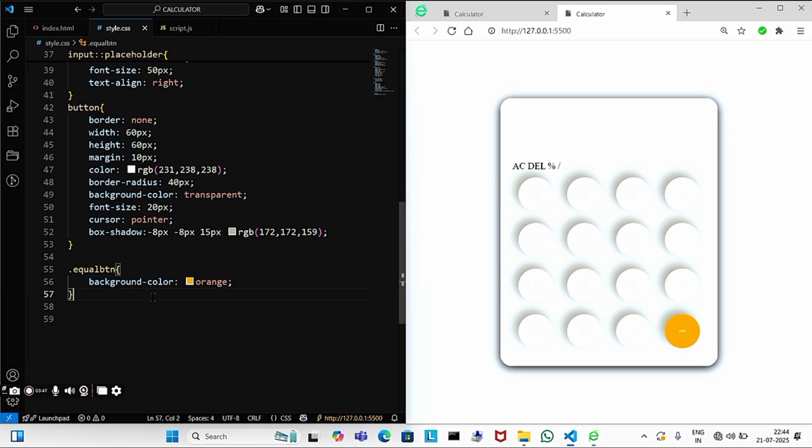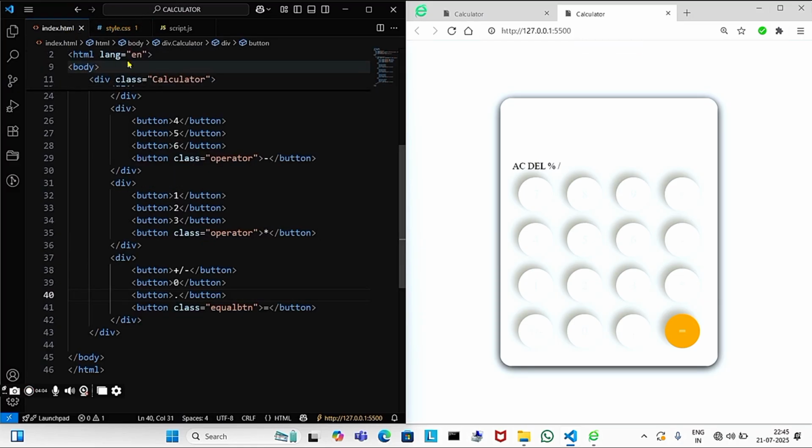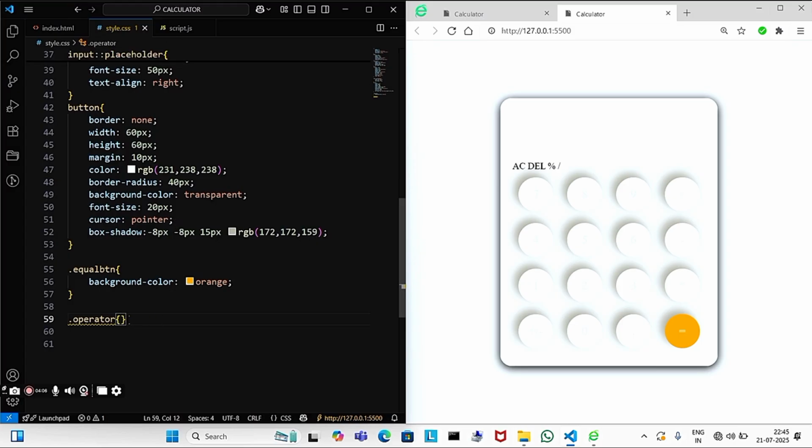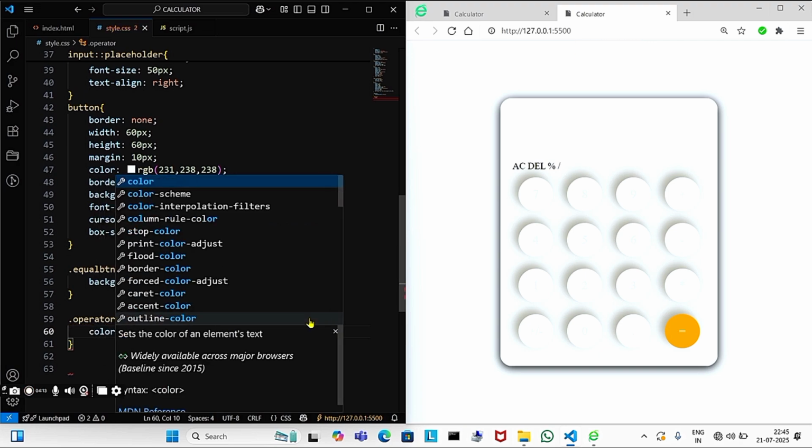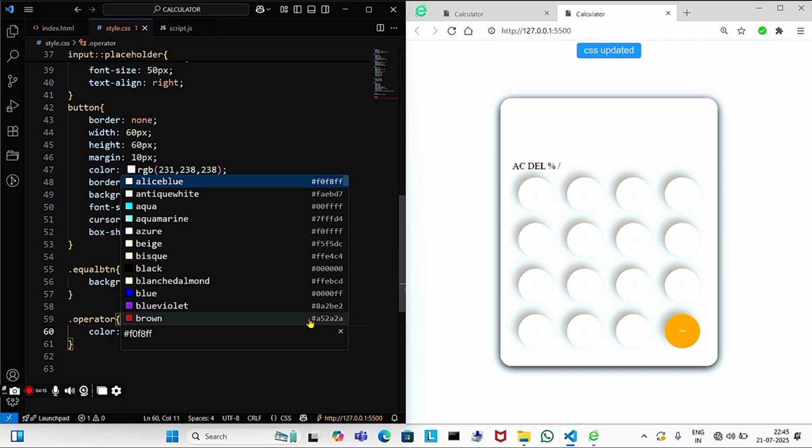After that we need to go to the color of the operators. For that we can create here the dot operator class. Just see, the spelling is operator. Okay, just open it and write here, then provide the color.